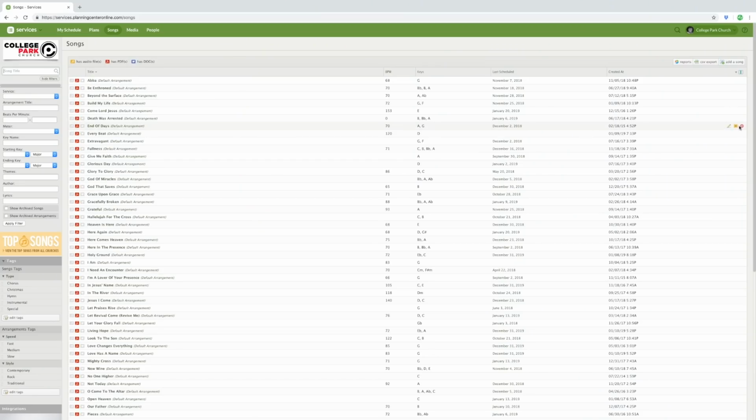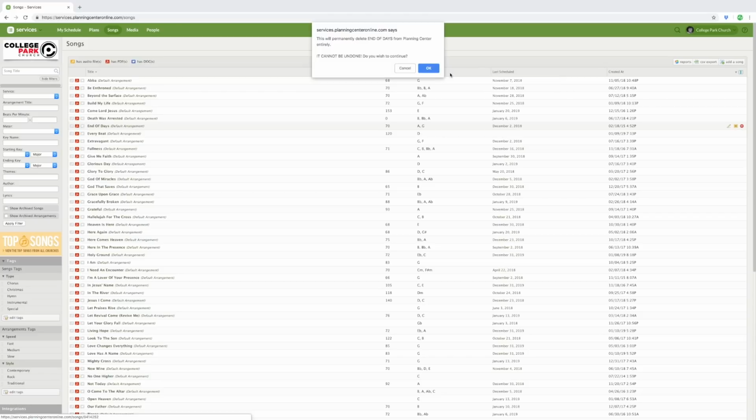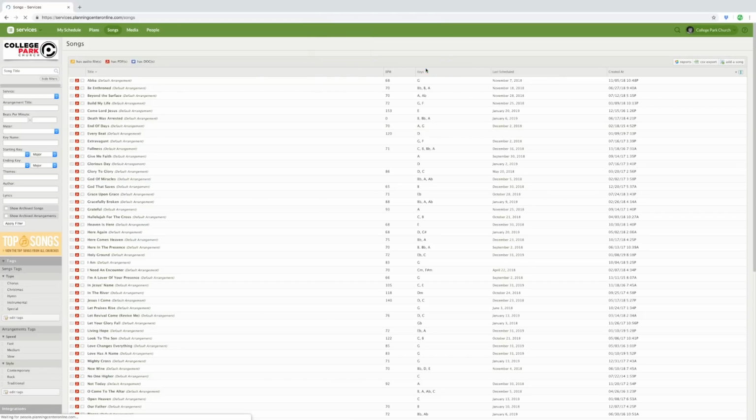You can archive those on Planning Center if you want to. You can just totally delete them. Some songs we just have to totally get away from for a while and delete those. We can always add them back.